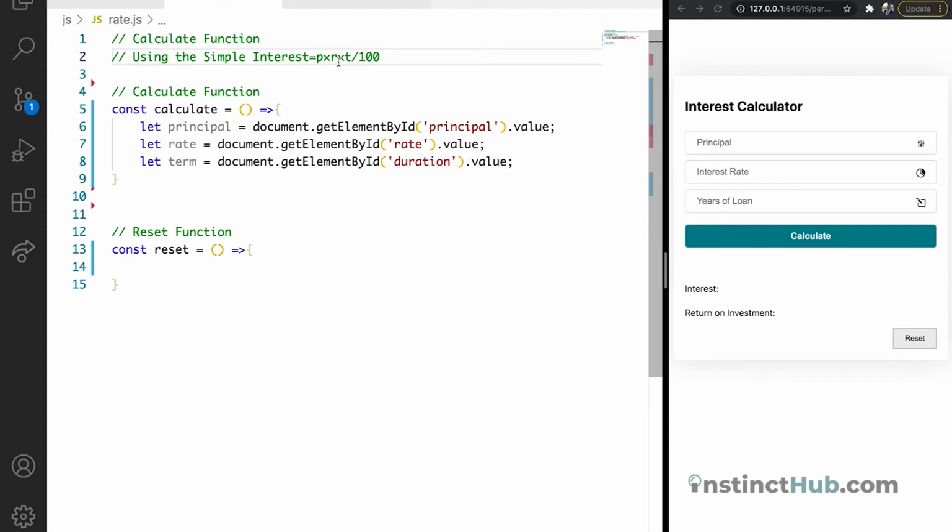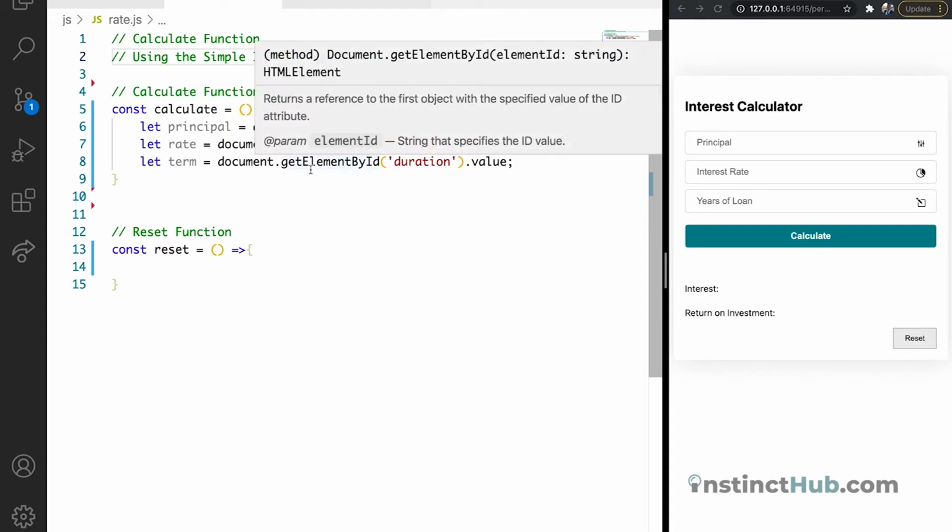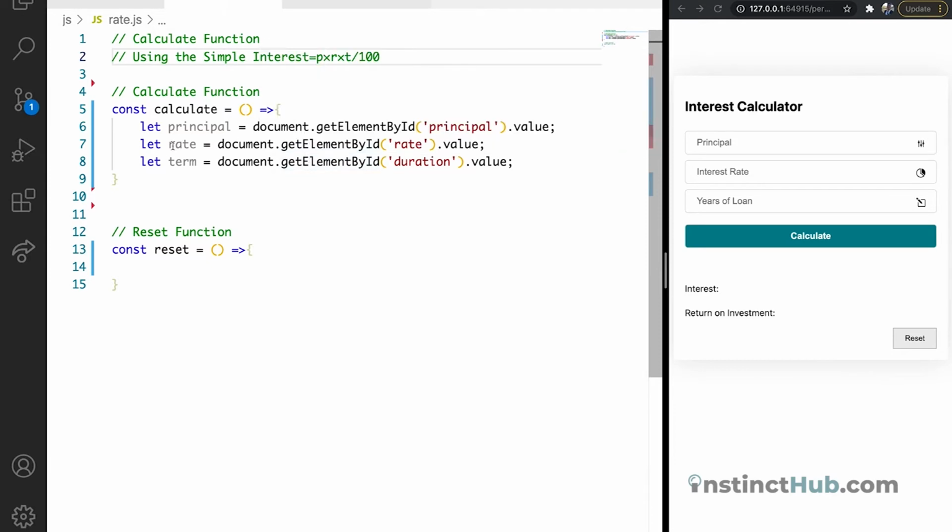Alright, so the reason why I'm using term here is because our formula is principal times the rate, that's the interest rate, times the term, then all of them divided by 100. So it's what we're going to be using to calculate. So I just want this name to tally with the T here.